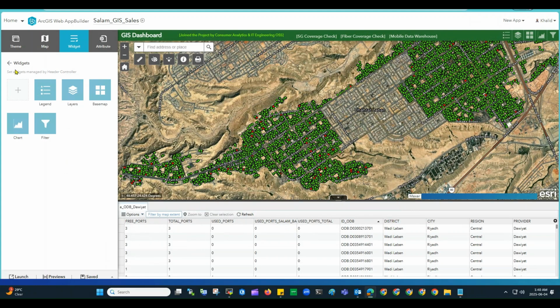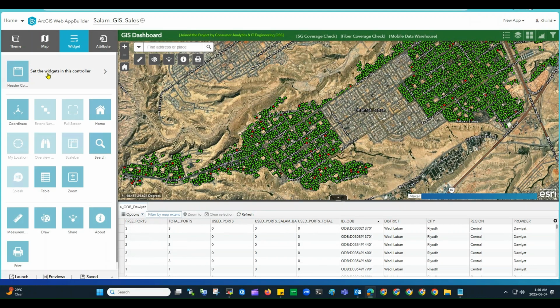And you can come back to the widgets, and these 5 widgets I have chosen from here, and just put them simply here. So once you did all of the changes, you just need to click on save and then click on launch.